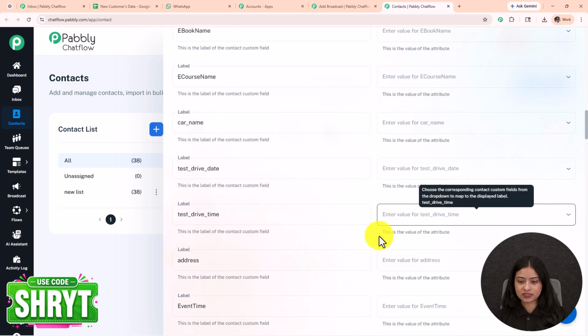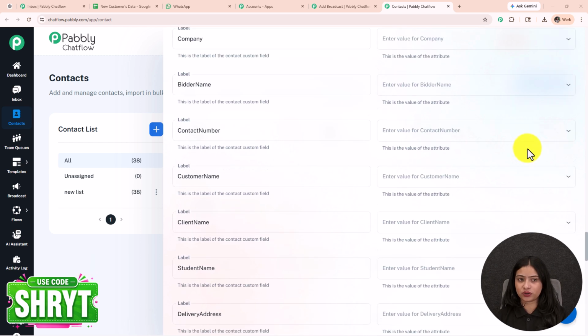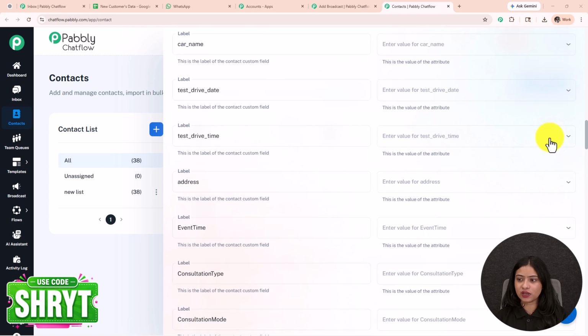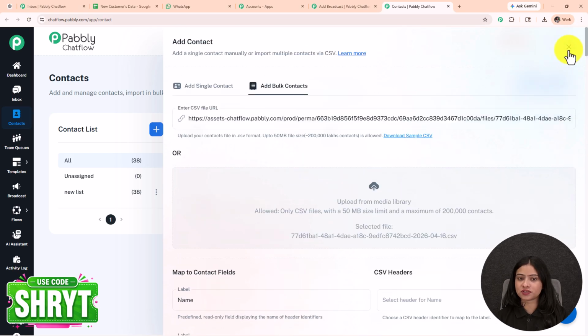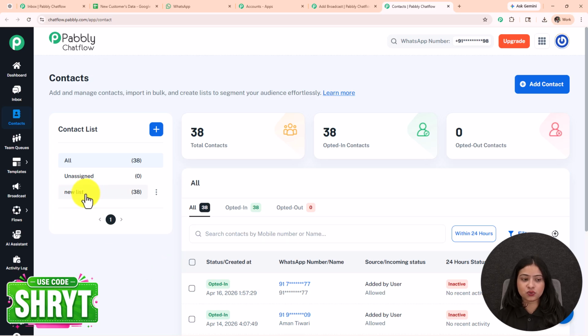Now let's simply go down and click on this add contact. When we do that, the contact list will be uploaded. Currently, I had already uploaded the contact list earlier as well, and in order to show you the full process, I was uploading the contact list again. So I'm going to click on cross, and this is the new list that I have created. I'm going to select it in order to send the broadcast.